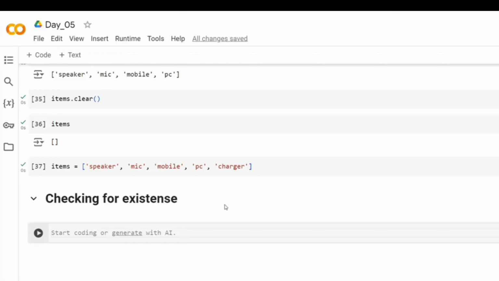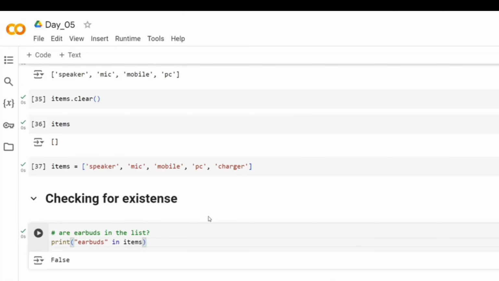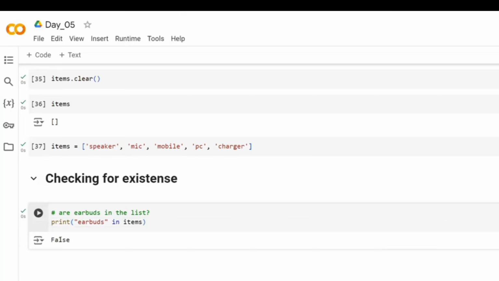So how do we check it? Very easily. It's very simple. I'll tell you a small trick. So let's say I want to check, are earbuds in the list? You are trying to check. So simple, you just do a print and then earbuds in items. Run this, you can see whether it's true or false.